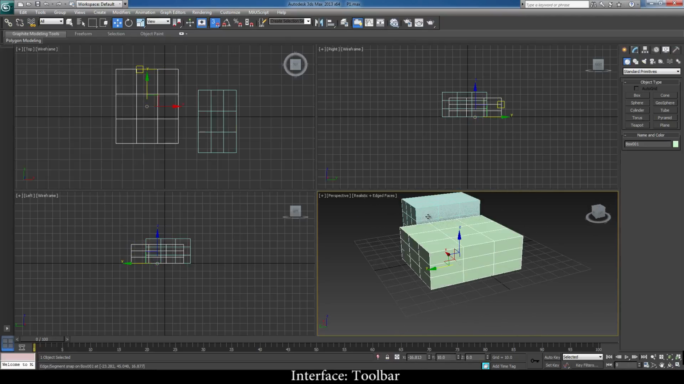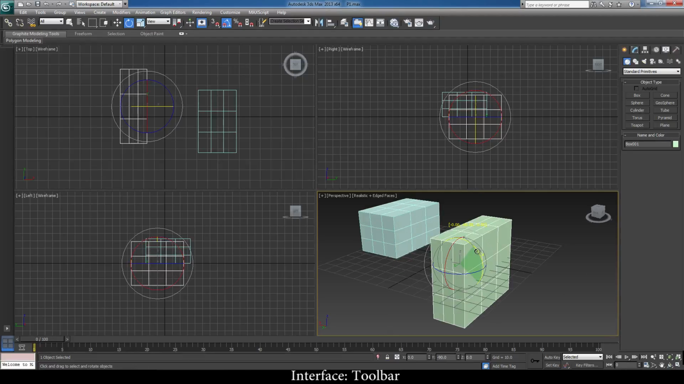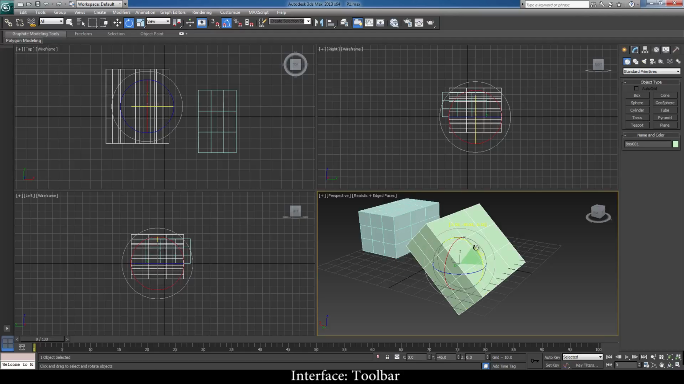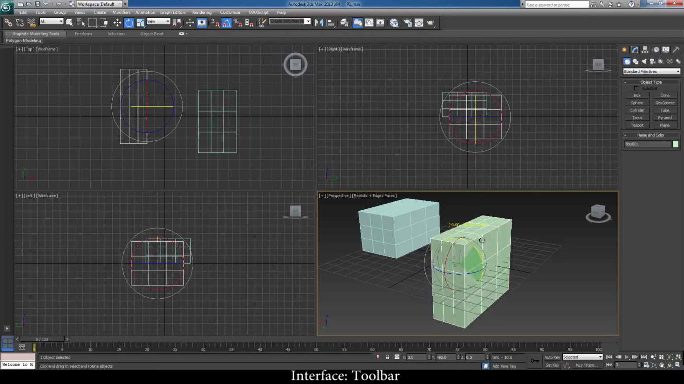So let's move on to the rotate part. Now it's supposed to move in the 45 degree gap. See, you have 0, you have 45, you have 90, 135, 180. So it's moving in 45.